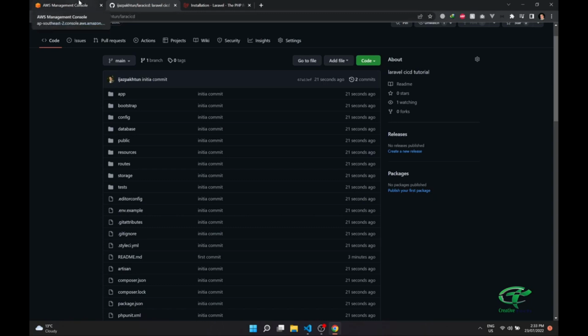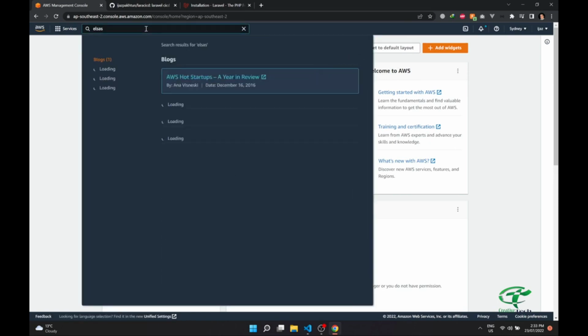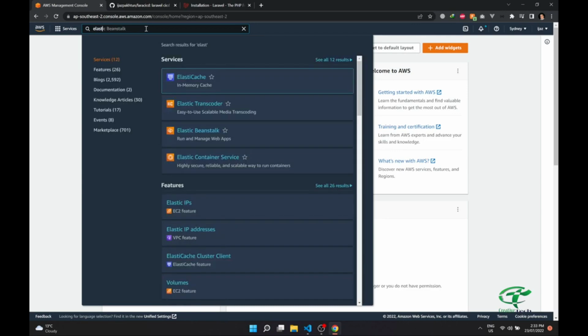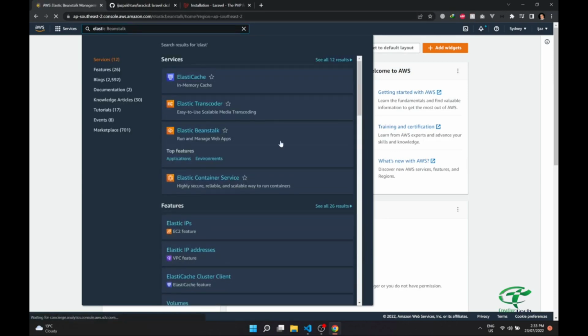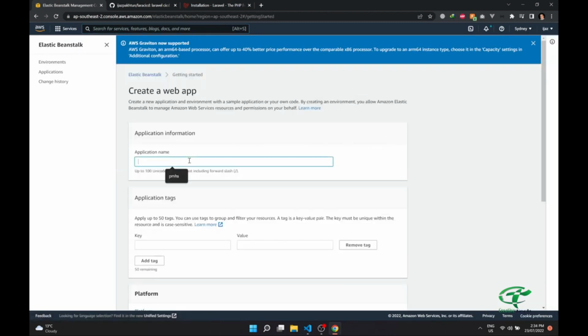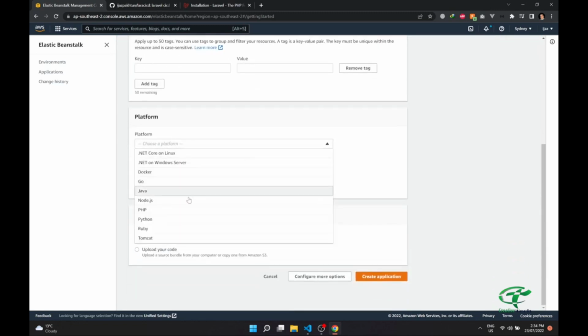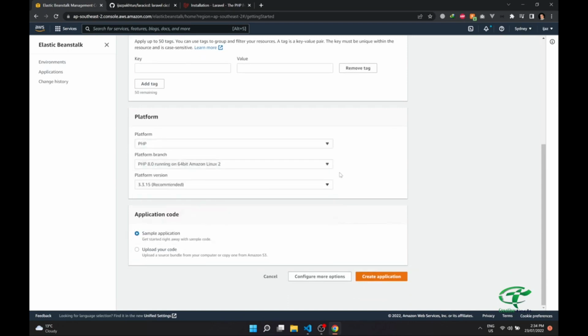So now let's quickly create an Elastic Beanstalk environment. So you can create it from there, or you can search for it in the above search bar and it will appear there, and you can choose it from there as well. So create a new application and give it a name of your own choice. I will name it Lara CICD, and you can choose your platform. So we are using PHP, so I will select PHP, and you can choose the platform version as well.